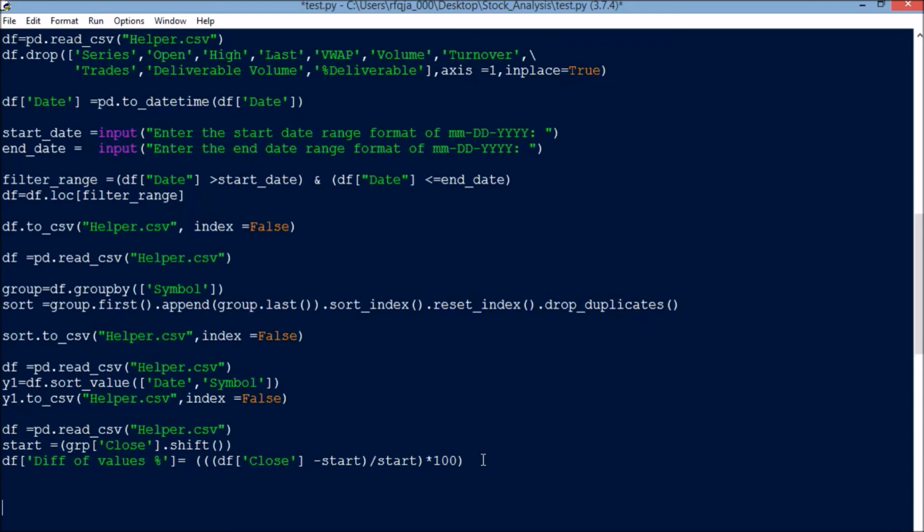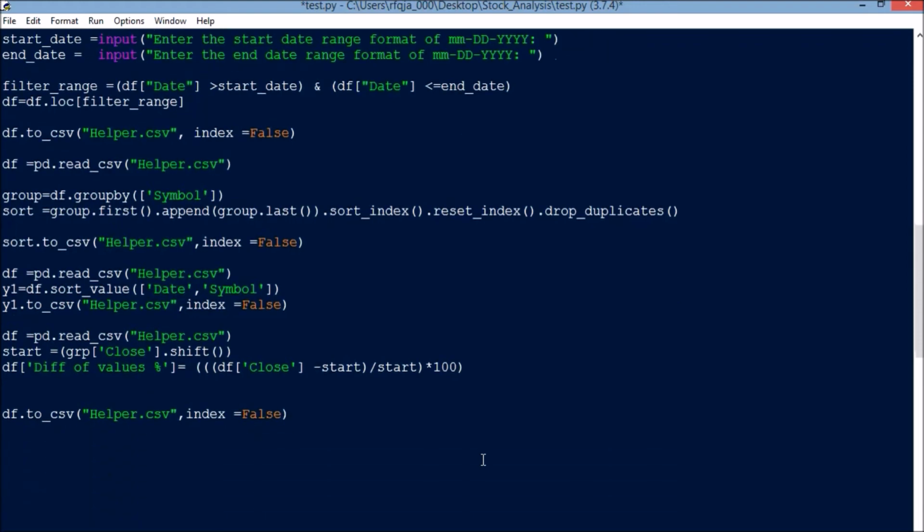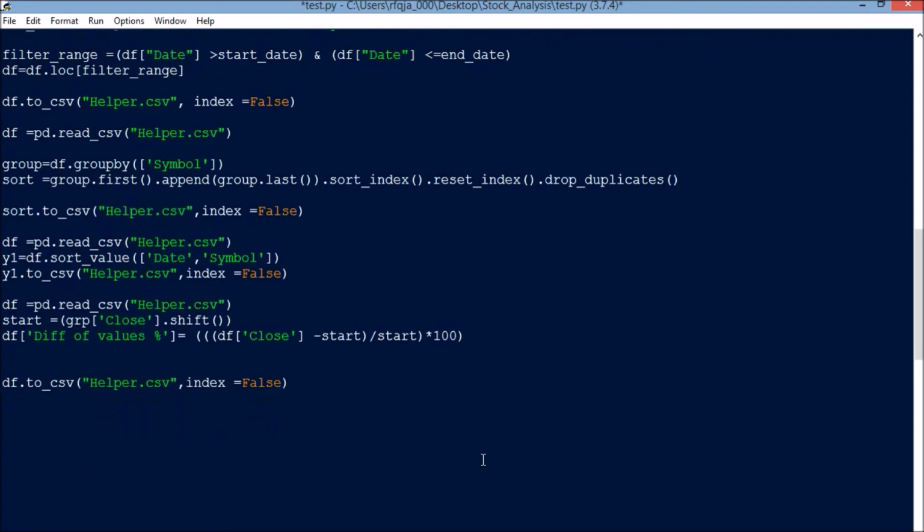Now we'll be storing this into CSV format again, to helper.csv, index false. Next, again we'll be reading that file, df equal to pd.read_csv.